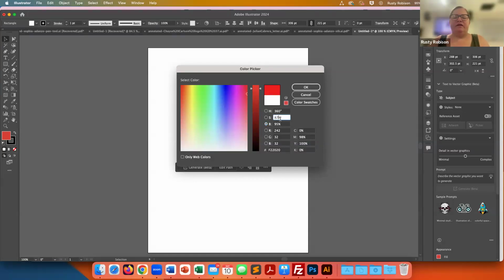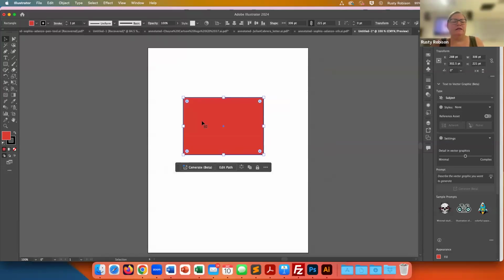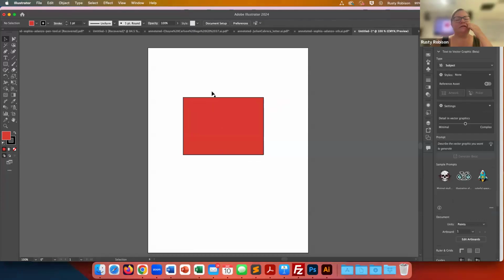So right now we have 87%. I can type in 100% and we get a really, really bold red. Do 100% on the brightness, and that's the reddest red we could possibly create. A hue of 360, saturation of 100, brightness of 100. Okay, so we've selected that color and there it is.